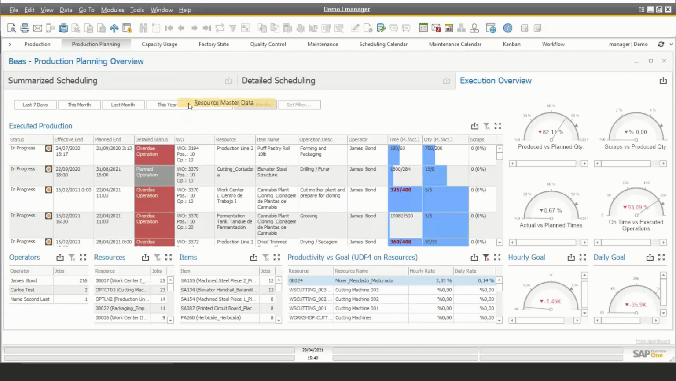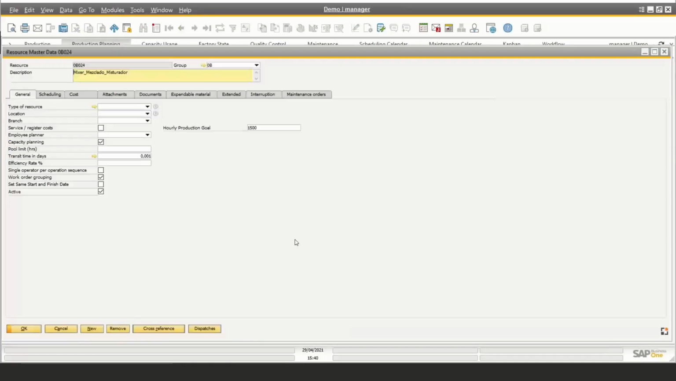Inside the resource master data, if I open up this resource here, for example, I can see that I have a field in which I define an hourly production goal. This is one of the standard user-defined fields that we have on Beas.